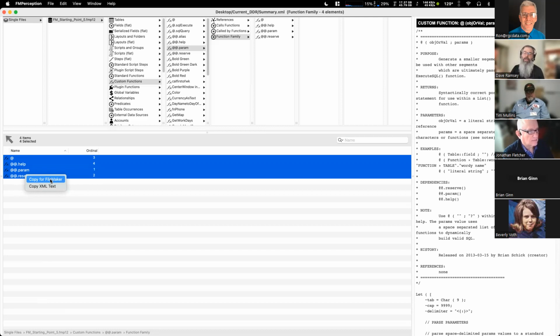FMPerception can do this with anything that FileMaker supports copy and paste for. So tables, fields, scripts, script steps, layout objects, custom functions, value lists, and the 3 levels of access privileges that we can now copy and paste. So you can use any of your old DDRs as copy decks for future systems. That one's fun.